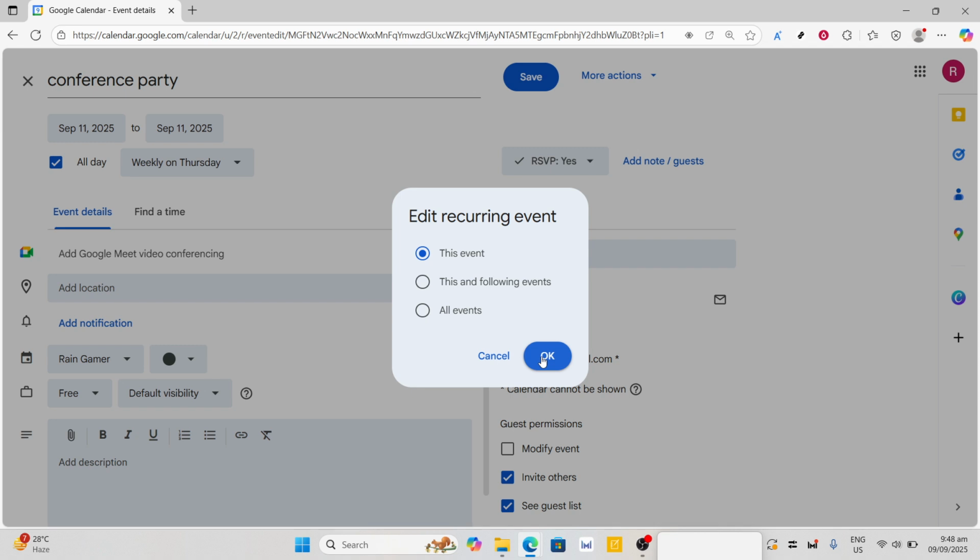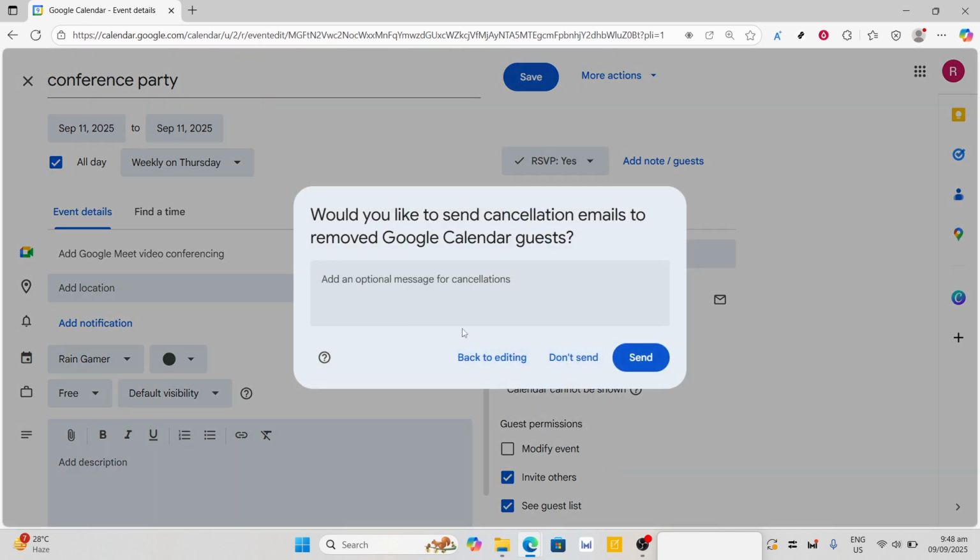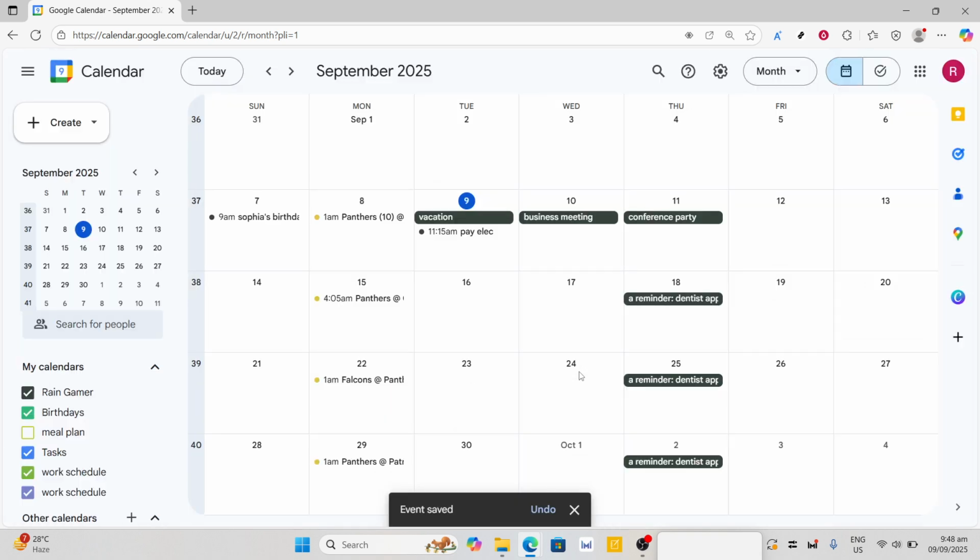You have two options here. Choose Send if you want to notify the guests of this adjustment, or Don't Send if you prefer to update silently without notifying anyone. And there you have it, a simple and effective way to manage your Google Calendar events by removing an attendee. This process ensures that your event lists are always up to date and accurately reflect the intended participants. Keep these steps in mind for any future adjustments you might need to make.